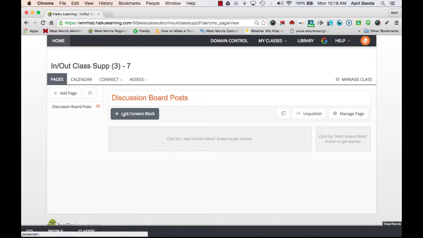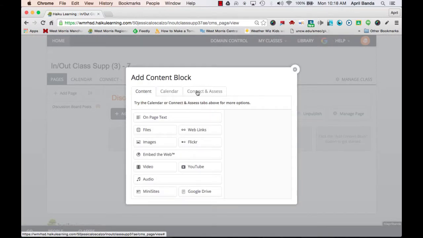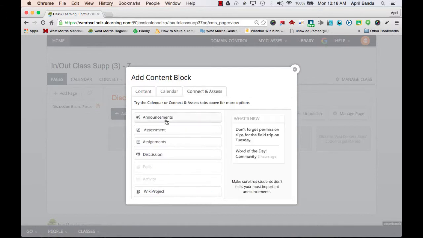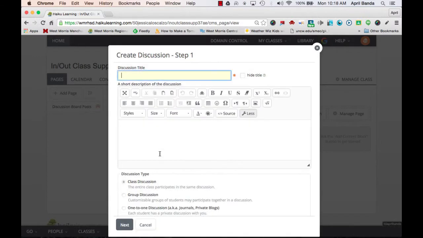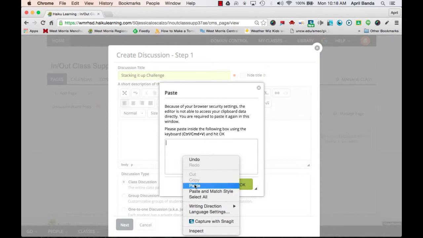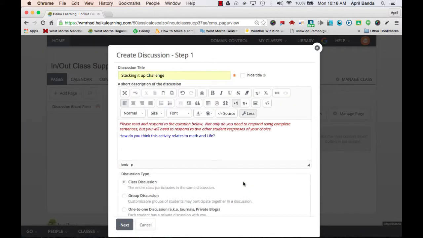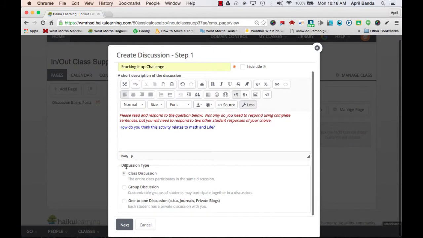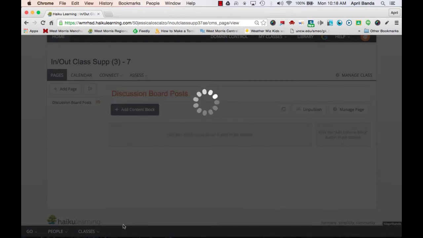So I'm going to go to Add a Content Block, go over to Connect and Assess, and then click on one of the categories, and my category is going to be Discussion. I will give it a title. And then in this box, I will put the directions in which the students need to follow. And then click on the following settings that apply to the assignment. When you're done, look for the icon at the bottom called Next and click on it.